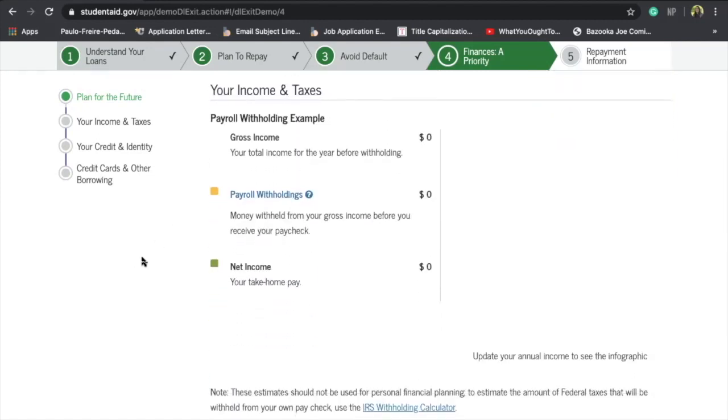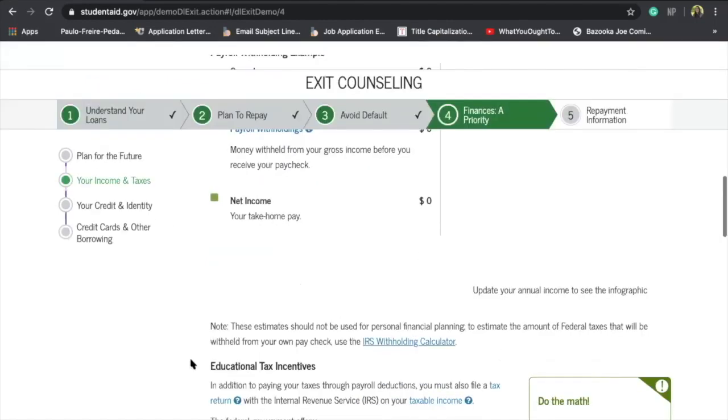And then it kind of just talks about your income taxes and what the differences are, what that means. This should go off of the information that you've put in, what that could look like for you.